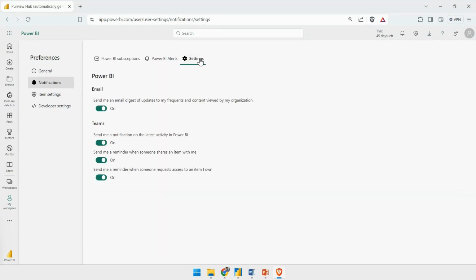Then the next part is the settings part. In the settings, we have the email setting as well as the Teams setting. In the email setting, it will try to send you an email digest of the updates of frequently viewed content by your organization. Whatever content is being viewed inside your organization, it will try to send you an email of that. Then it would also try to send you a Teams notification for similar kinds of activities.